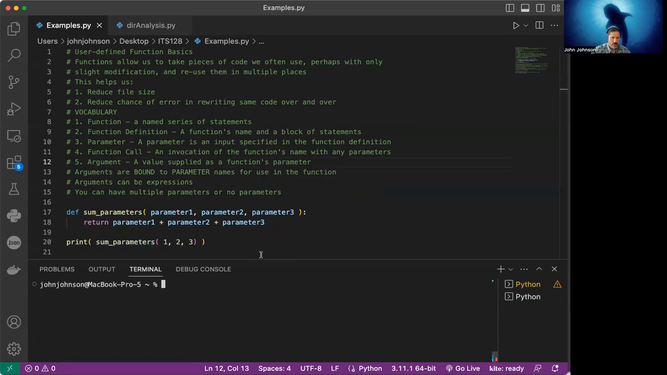Let's do a quick clear down here. As we mentioned, the arguments are bound to the parameters. Arguments can be expressions. They don't have to be just simply 1. We could have 1 plus 2 plus 3 plus 4 sent in as an argument to parameter 1.